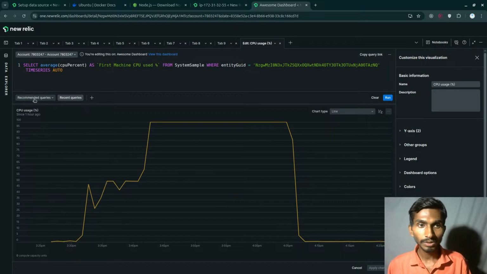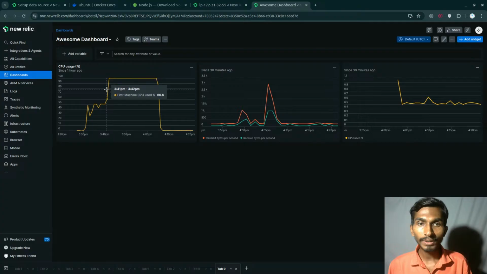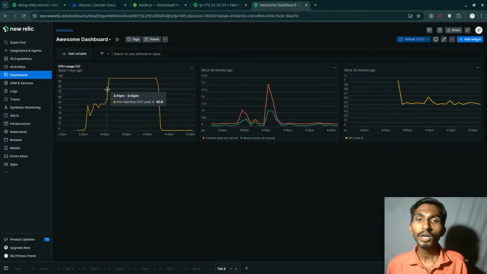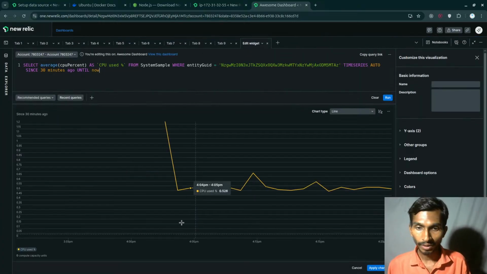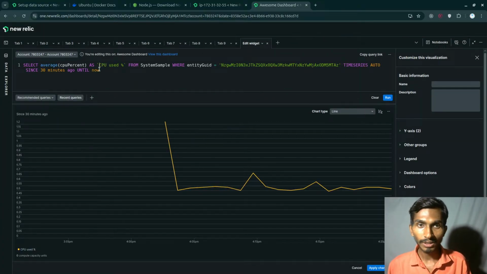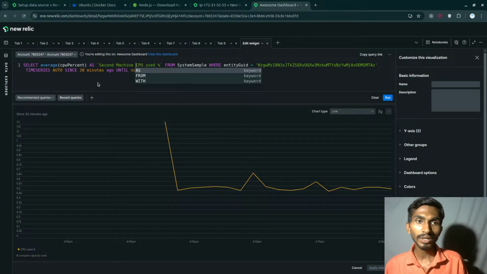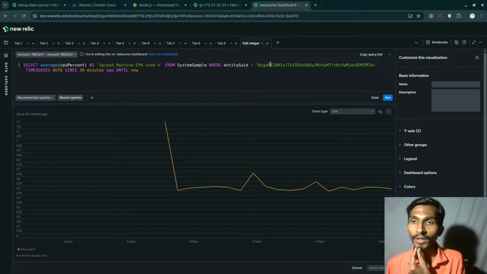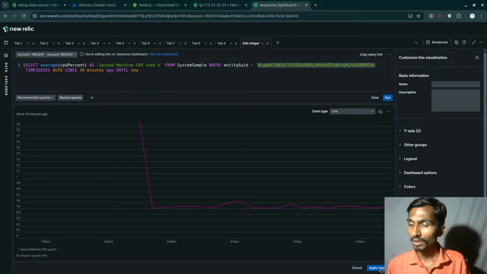For saving this, run it first of all, then apply changes. So what is actually happening, if you hover over this, you are getting first machine CPU uses, right? So that's what you are getting. Let me be back here and let me edit this too, and this is going to be second machine. Again, you can name the machine properly, but yeah, you can just simply do it. And this is the GUID, and apart from this, let's simply run it. Let's simply apply changes.